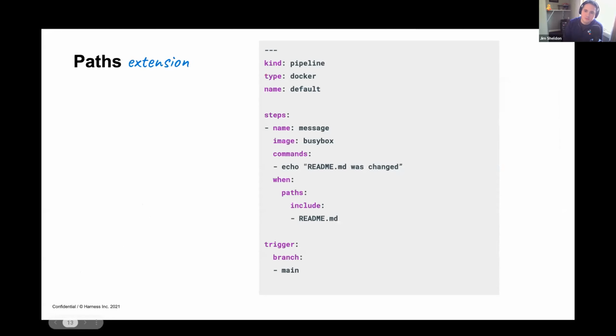Here's an example of a Drone pipeline that would use the paths changed extension that we wrote. In this case, this step here would only run if the file readme.md was changed. A common use case for this extension is monolithic repositories where, depending on the files or directories changed, you might want to have very different pipeline steps run.